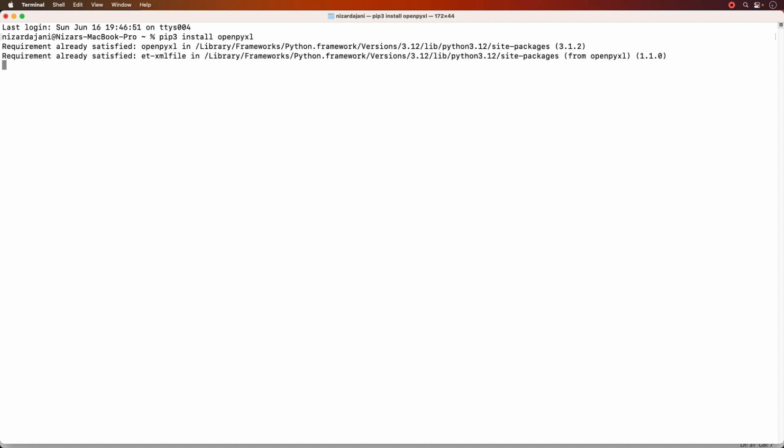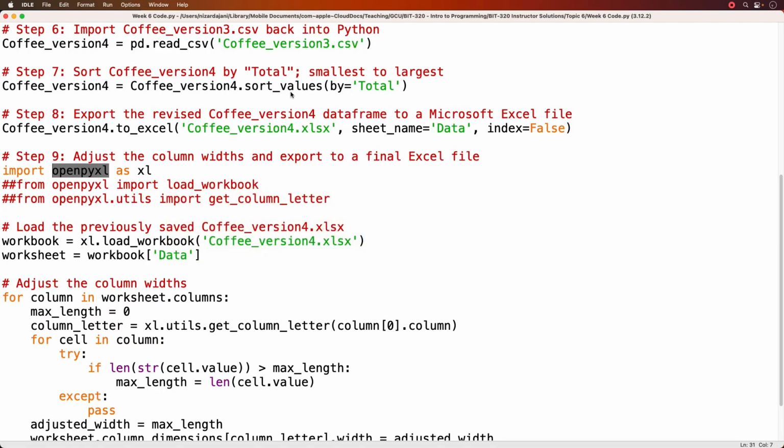Hit enter. Now for me, I already have it installed, but in your case, if you run it the first time, it will say downloading and then it's going to say installing. Once it's installed, then you can start using it in your code. Now there are a couple of ways you can import libraries.